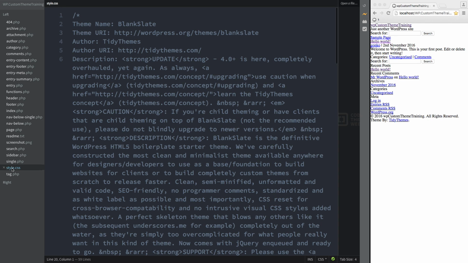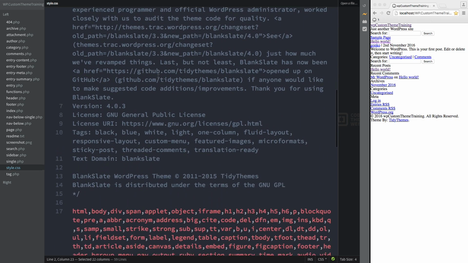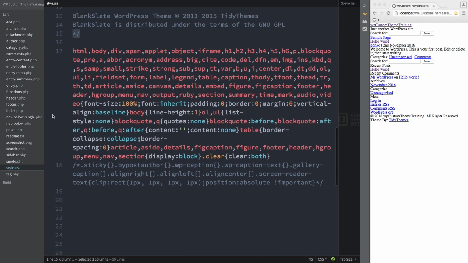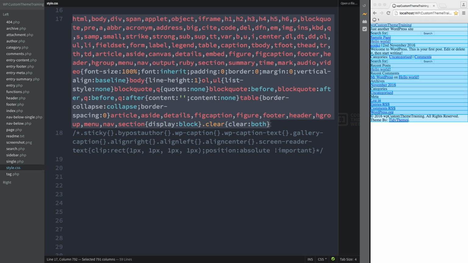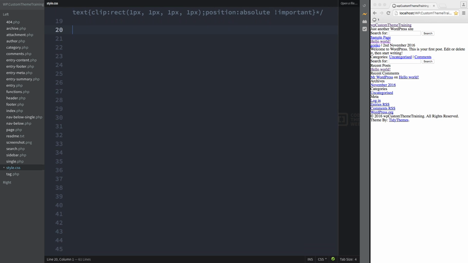Opening the style.css file for the first time in Blankslate, you'll see at the very top the theme's name, Blankslate, then some information and links to further documentation. Next up, starting on line 17, already present are the browser reset rules. And line 18 is a list of classes made available to us by Blankslate. I've commented these out for the time being and will return to this later.